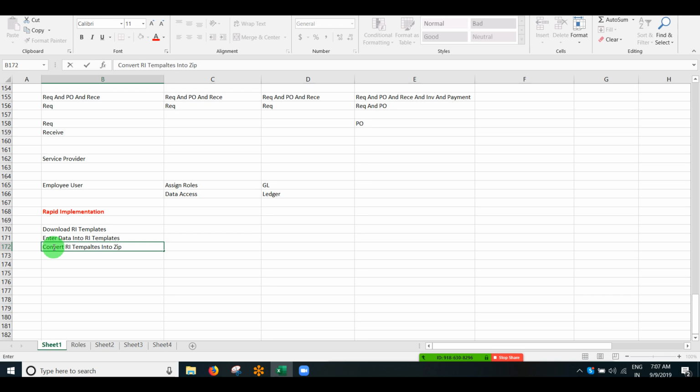But don't use 7-zip or WinZip. Oracle has a separate option within that Excel file itself to convert. We have to use only that option. Don't use WinZip or 7-zip or some other tools. Zip format.